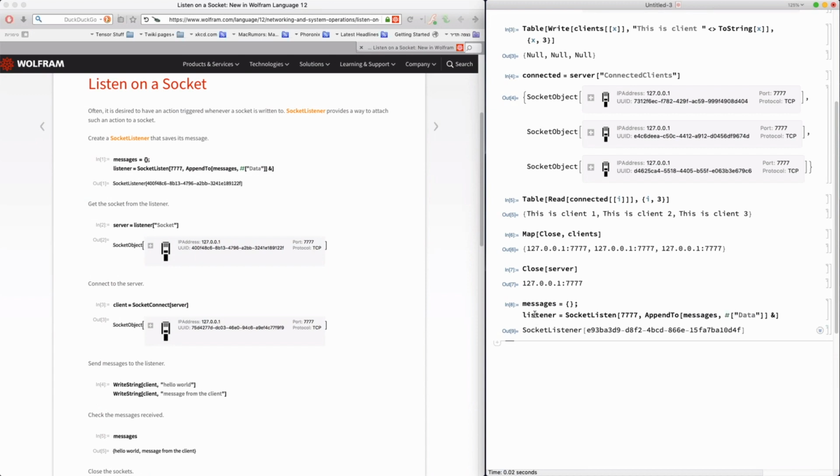So I have set up this listener. It's listening on this port 7777, and each time something happens on that socket, it will execute this pure function, which will append to this variable called messages that we initialize to an empty list, and extract the data from the packet that was received, and go from there. Here, we're just extracting the actual socket object from our listener.